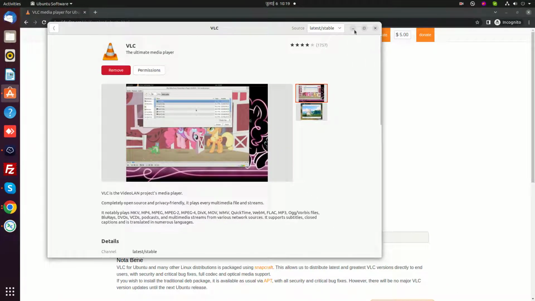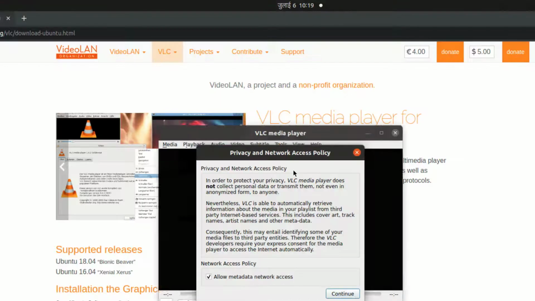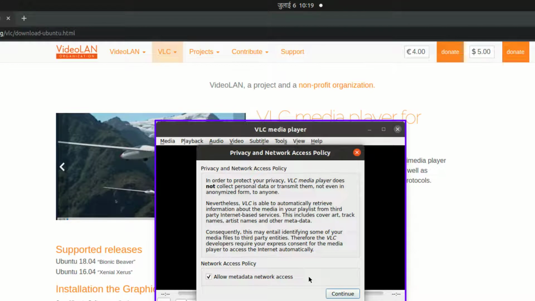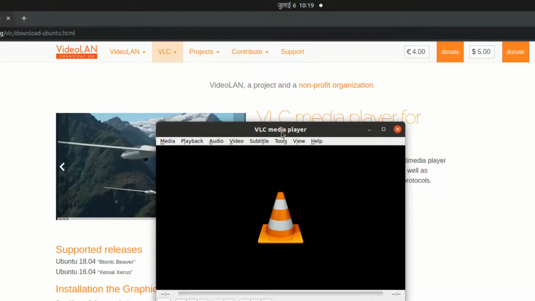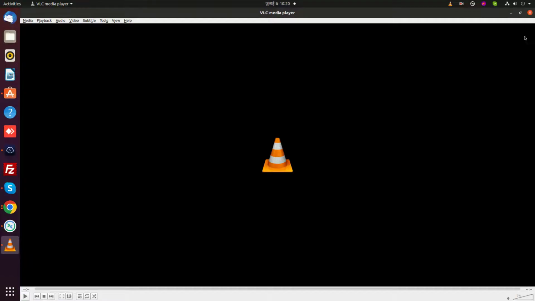After the installation is done, press the Windows key on your keyboard and in the search box type VLC and click on the application icon. As we can see, the VLC media player opens. Click on the Continue button on the Privacy and Network Access Policy window. Now you can play any video with the popular audio or video player, the VLC media player.